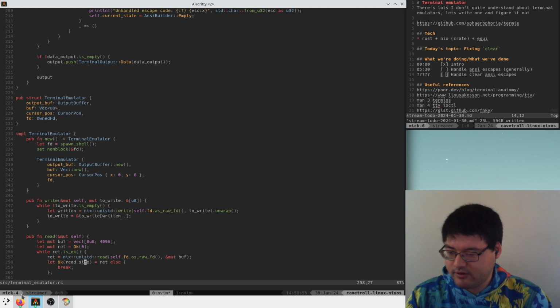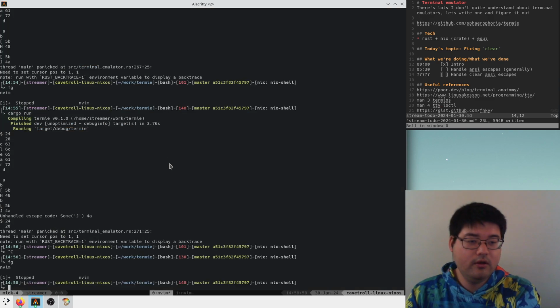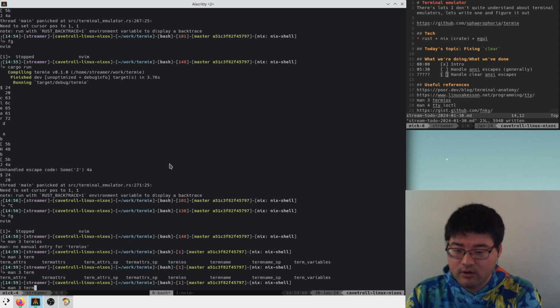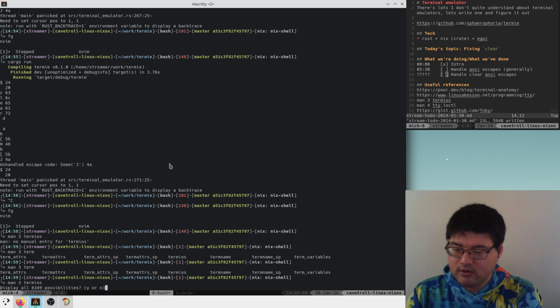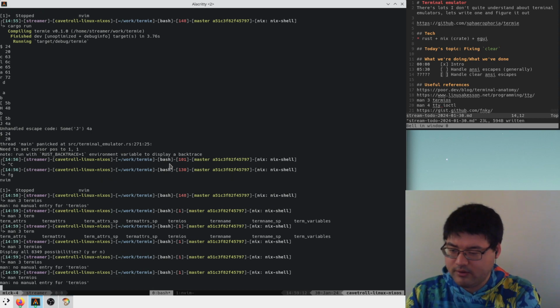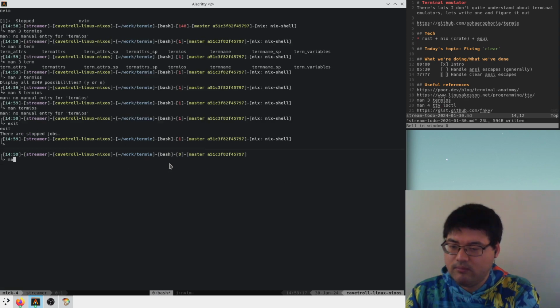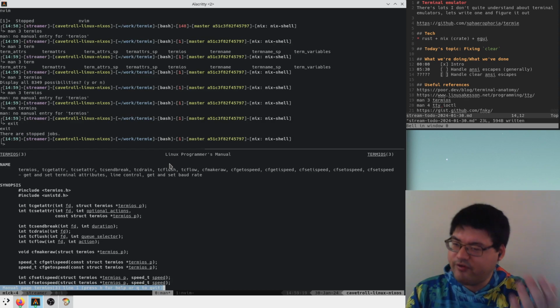So how do we do that? We can look at man3 termios. There's no entry for that? Wasn't I looking at this the other day? Man3 termios. Man termios. Am I high? Why is this not working? Man3 termios. What the fuck?